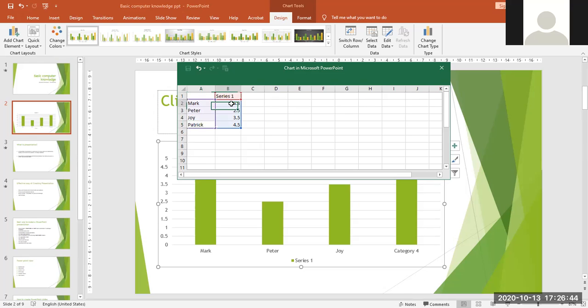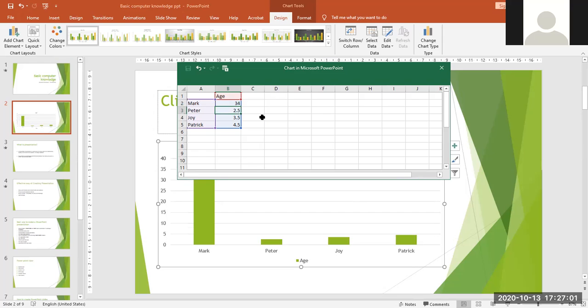Then can I add maybe on the other side? What's the data I wanted maybe to present? Let me say, okay, this page. I want to say, okay, Mark aged 34, Peter aged 25, Joy aged 30, Patrick aged 17.